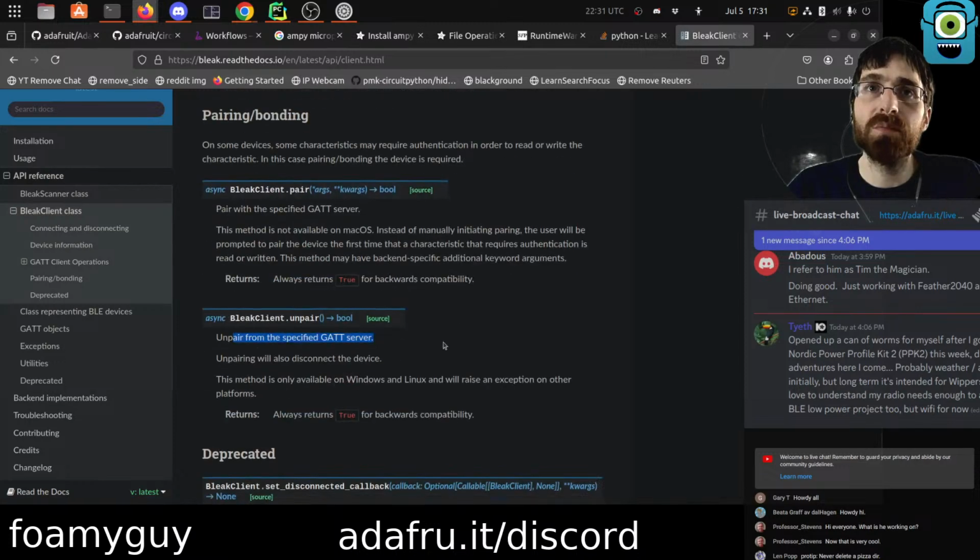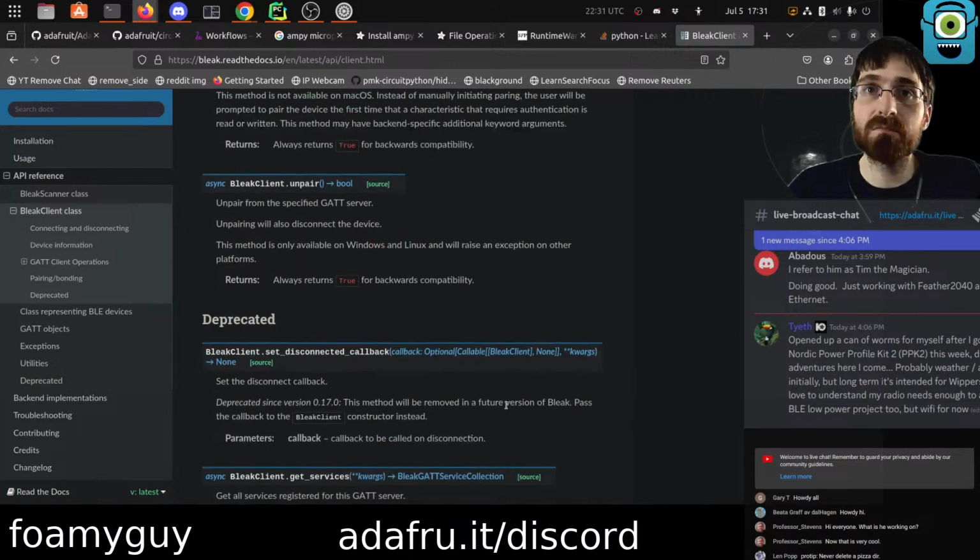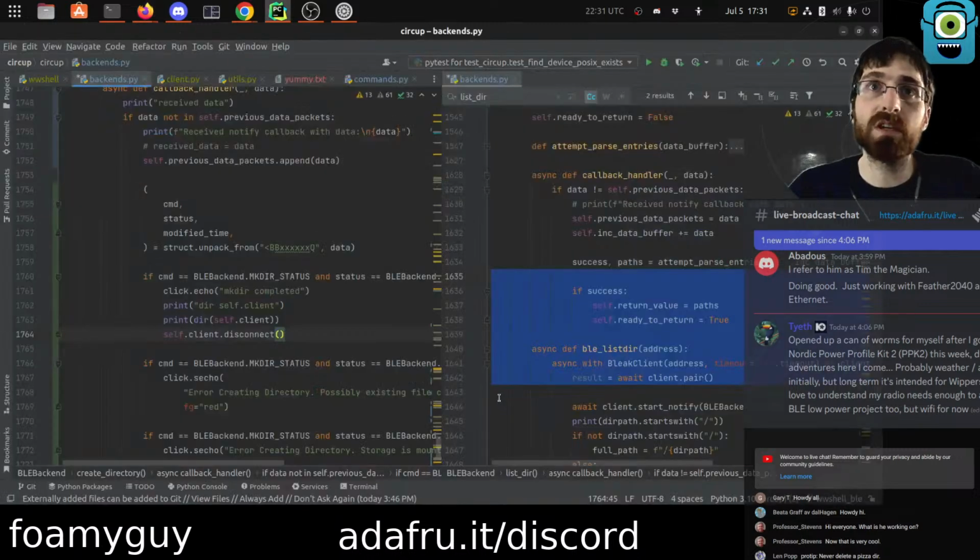So this says unpair. Unpairing will also disconnect. That's only available on Windows and Linux. It will raise an exception. See, let's say I call unpair and it works. Then what are we going to do on Mac? I don't know. I guess we don't want to call unpair. All right, let's try disconnect, which is what we have.